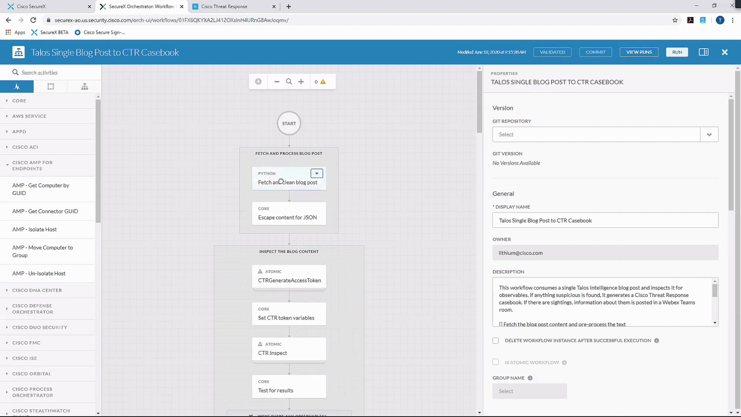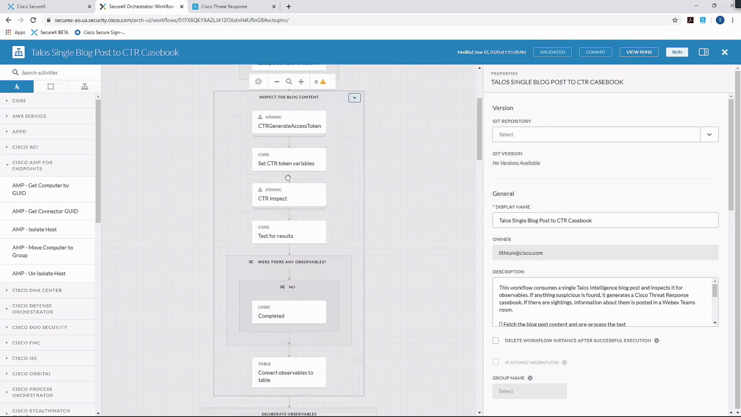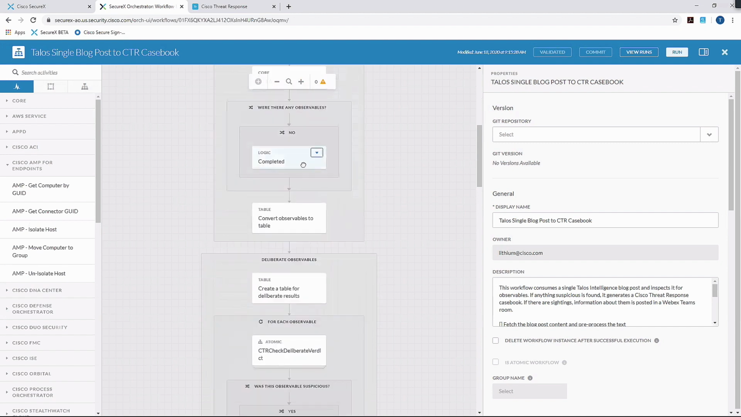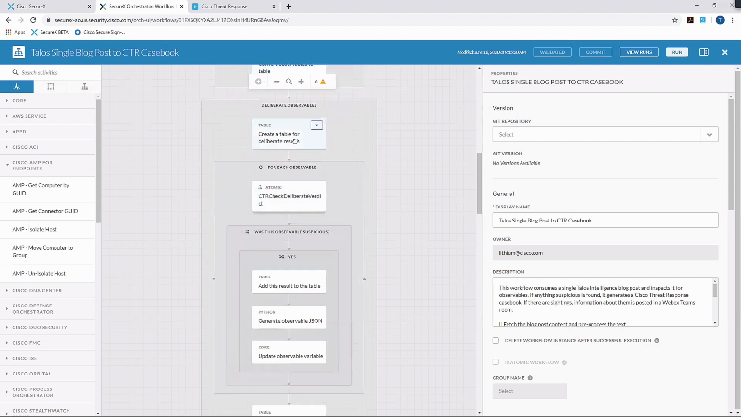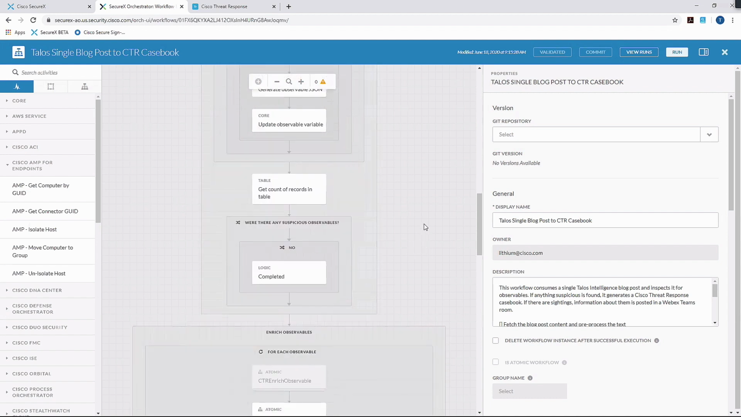So it fetches the blog post, it does some JSON escaping on the contents, okay, it generates an access token to get to threat response. That's just part of threat response authentication. And then it checks to see if there were any observables in the blog post. And if not, it exits out. And if there were, then it converts those observables to a table, creates a table to put the deliberation results in. Okay, so there's data structures, there's some control flow, like there's some basic programming concepts that knowledge thereof will be helpful, but you don't have to know how to actually code.